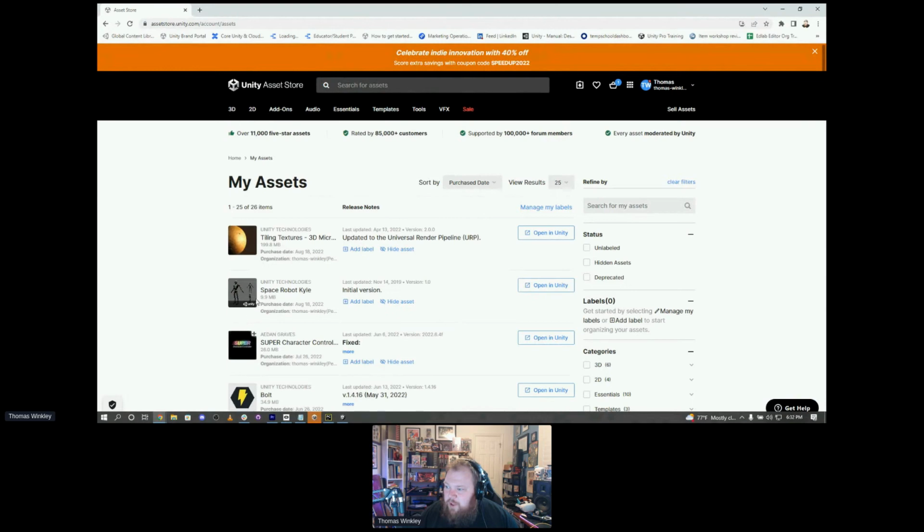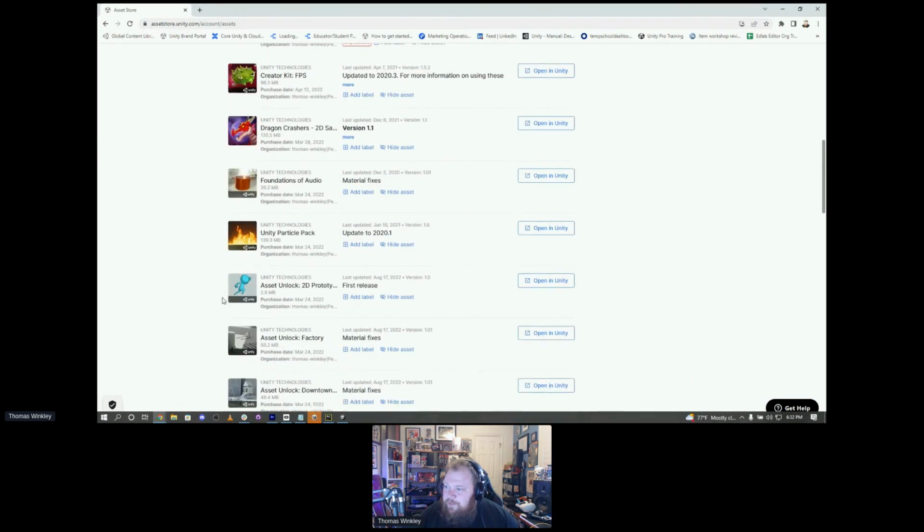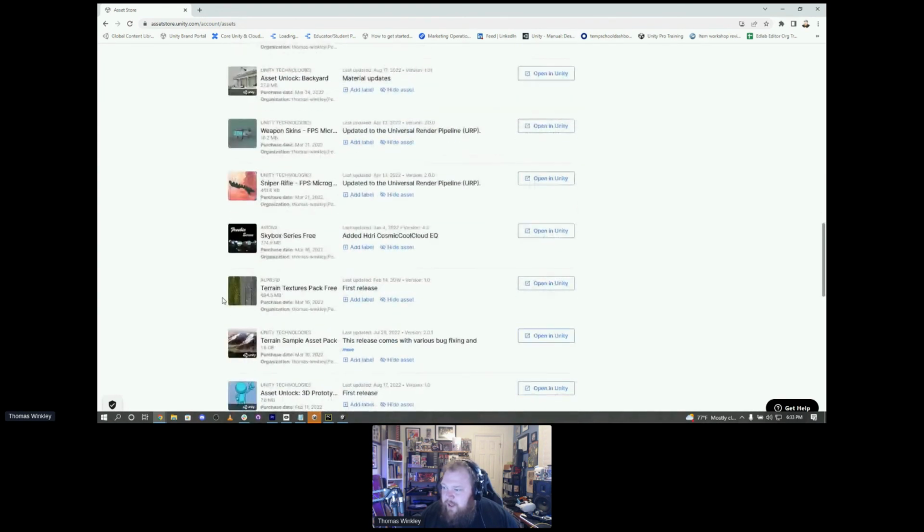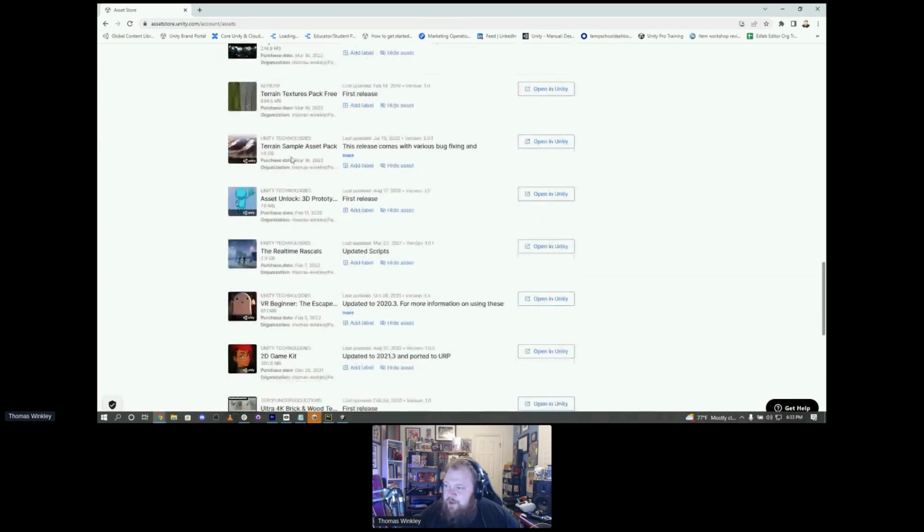Oh, maybe it is on page 1. Oh, right here. See, updated to the Universal Render Pipeline. No, where is it? Well, let's see if I can find it right quick. Otherwise, I'll stop boring you. So here's that terrain pack we're using right there, the terrain sample asset pack.